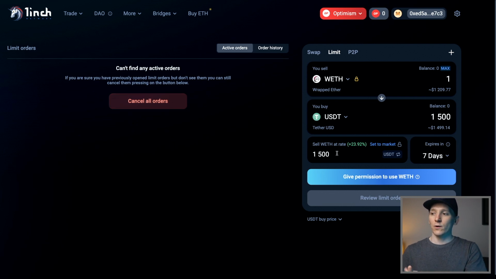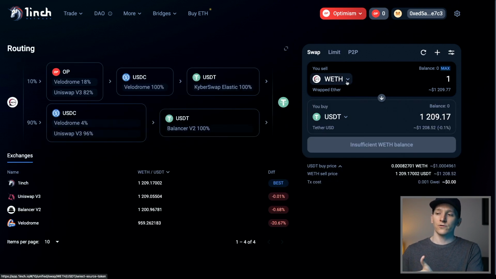The advantage of a limit order is that you can choose the price that you trade at. The downside is that if the market doesn't get there, then you won't trade. So a limit order is great for some use cases. If not, then just go to swap and get your trade done straight away.